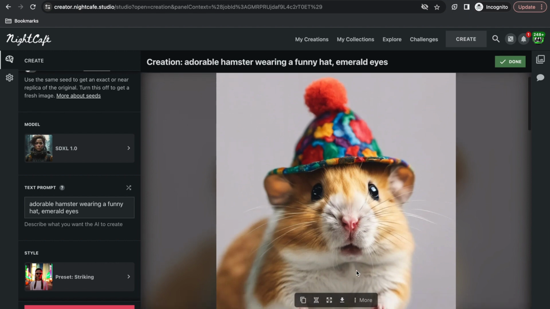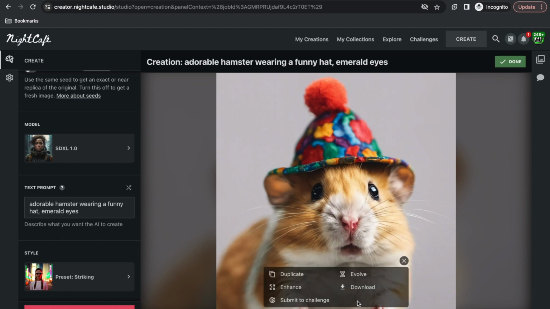Okay, so it did add some emerald to the hat and not to the eyes, so this kind of can happen sometimes where it will hone in on a detail, but maybe not the exact detail, but I still think it's great. So yeah, here's that DNA icon I was talking about. This is if you want to copy the image right here, and this is if you want to download the image or if you want to go full screen, and then there's also more options. So you can download, evolve, duplicate, enhance, or submit to a challenge.